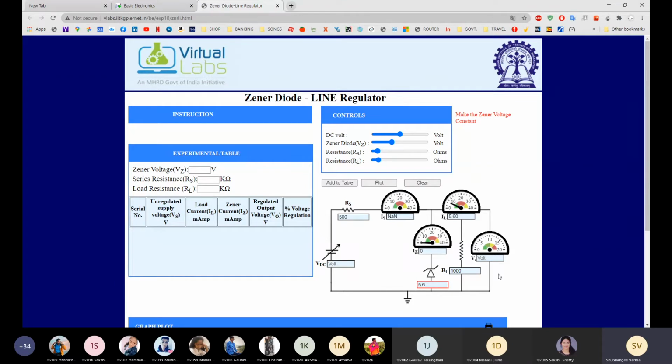Yes, Jacinta, the correct equation you have written in the chat box: IS is equal to IZ plus IL. Yes. So we are going to start the experiment. The initial settings are: select the Zener voltage 5.6, RS 500, RL 1K. Now start. We are going to start the voltage from 4 volt.